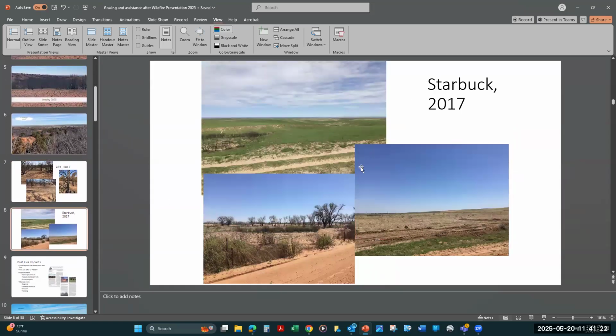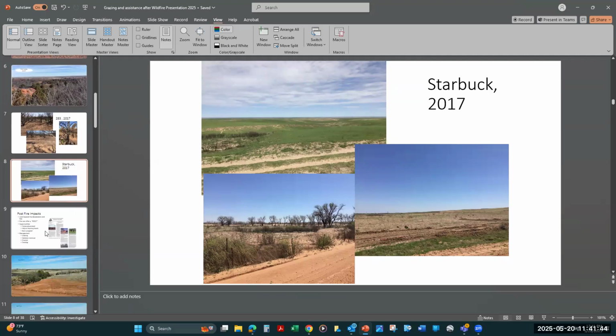These are some photos from the Starbuck fire. The one up above at the top is, I think, about 6 weeks later. The two below are relatively soon after the fire. So you can see that if there's any soil moisture at all, those native grasses do come back around and do a pretty good job of coming back.